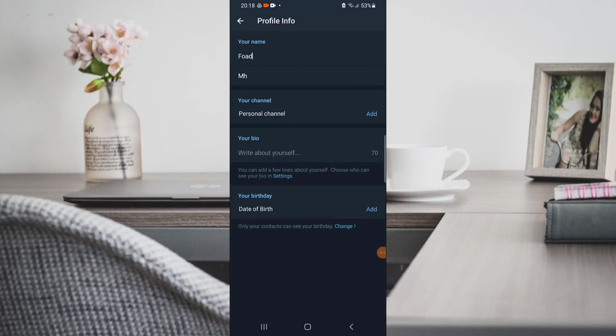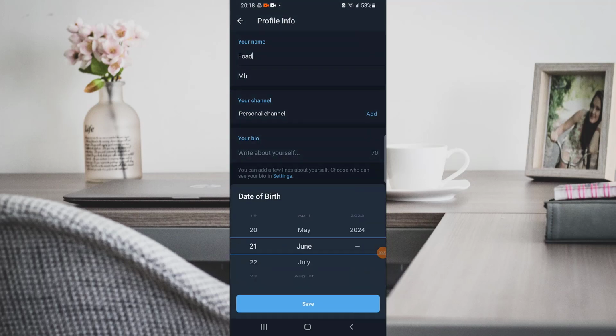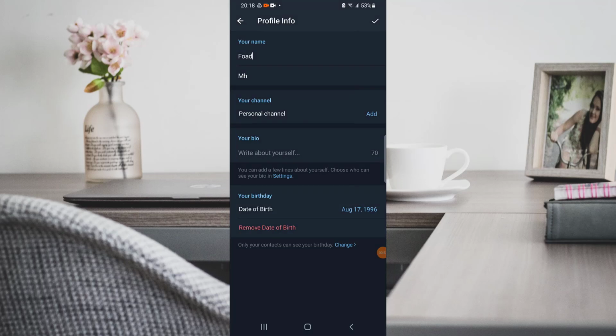Then, as you can see here, on the bottom we have your birthday, date of birth. Click add, then choose your birthday. So for me, it's 1996 on August 17. This is my birthday. Then click on save.